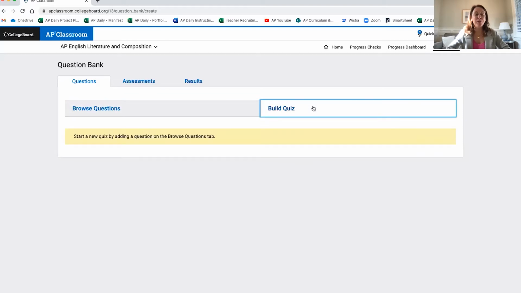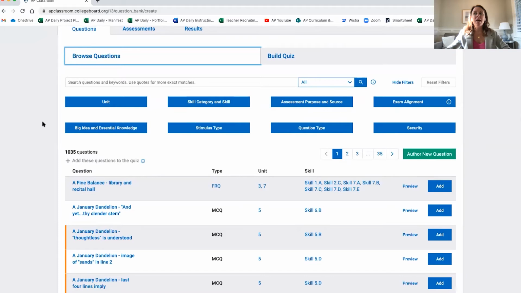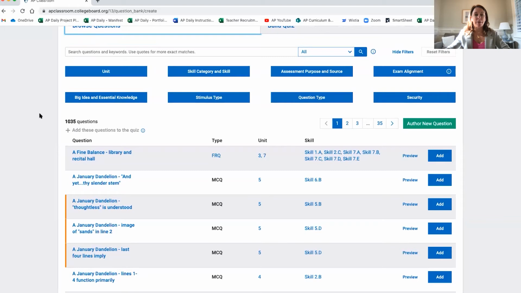You'll notice that build a quiz can't be started until you've started with what your first question will be. I can either search by keyword for what I want on my quiz, or I can use one of the 8 filters already there for me. Before I start to filter, I want to orient you to the types of questions in the question bank.